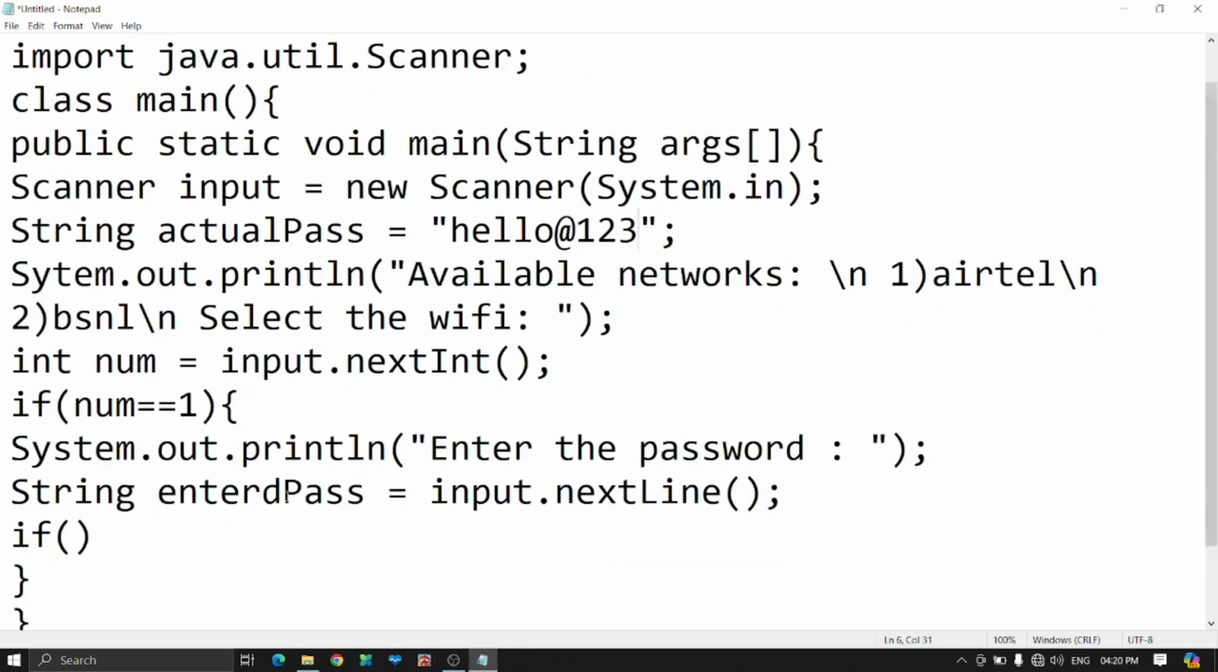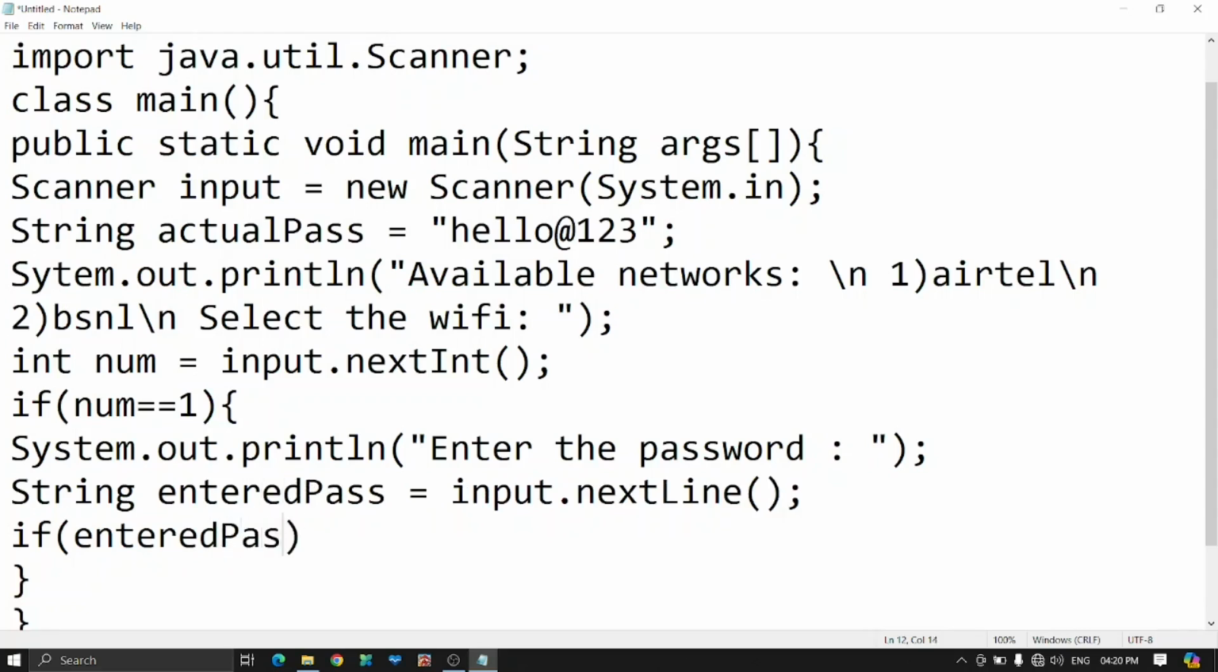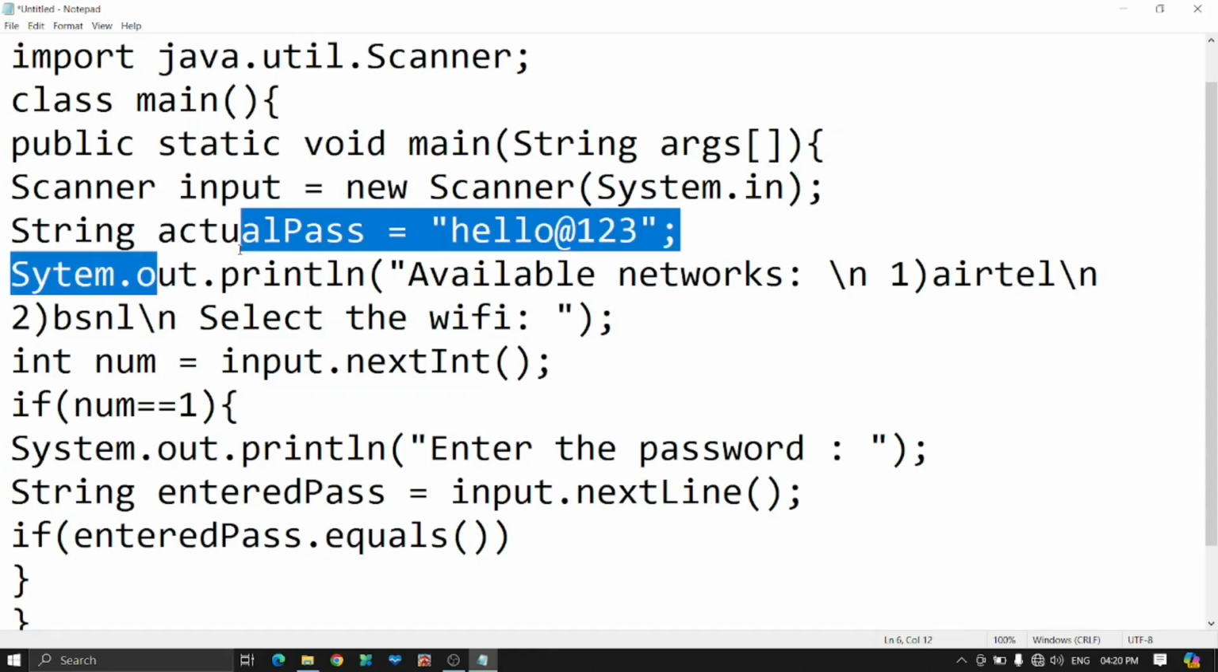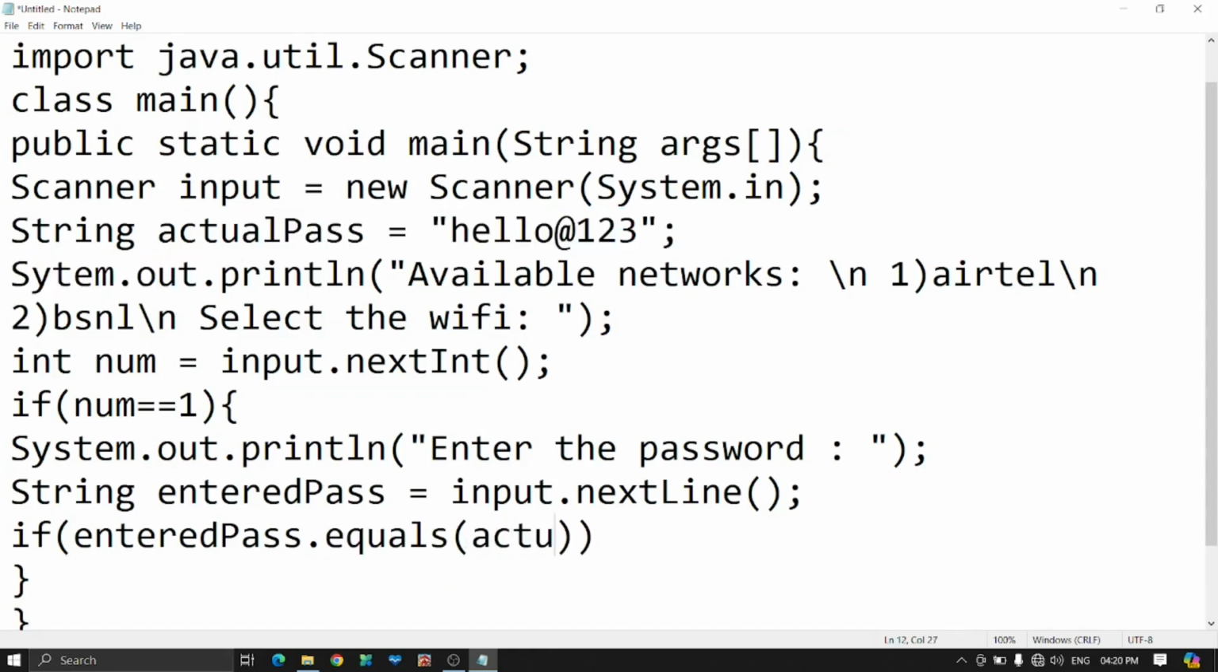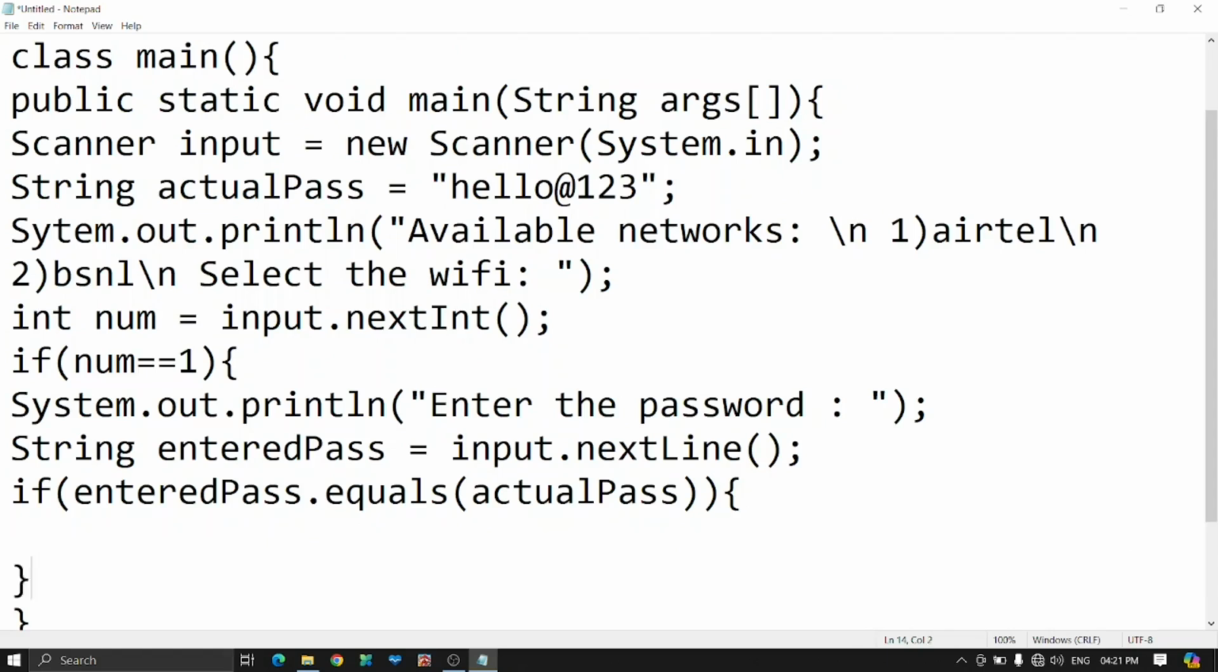Okay, so just come over here in the if and use the dot equals to compare. So I will just write over here enteredPass, spelling is incorrect over here, I missed an e, so here enteredPass.equals, by which we want to compare this with the actual password. So I will write over here actualPass, and then we'll come over here.